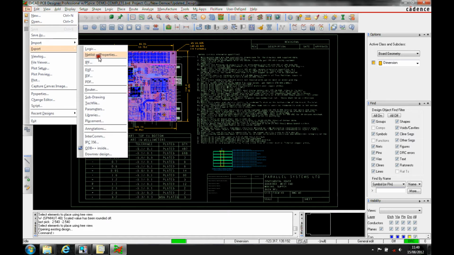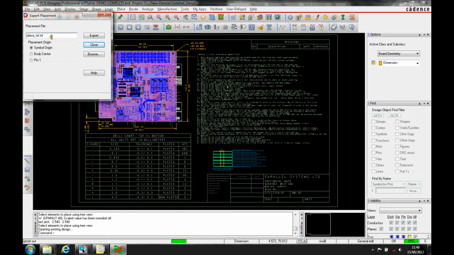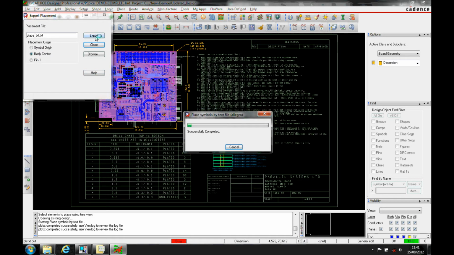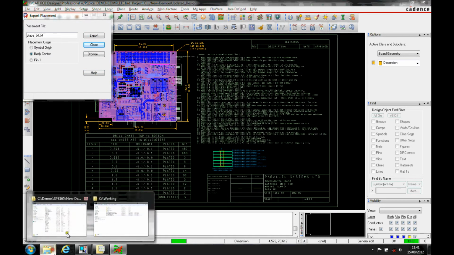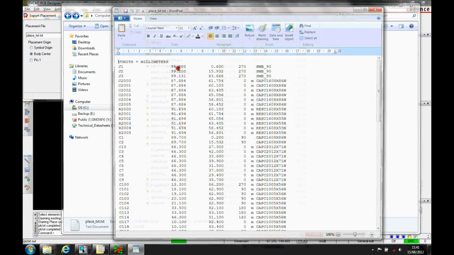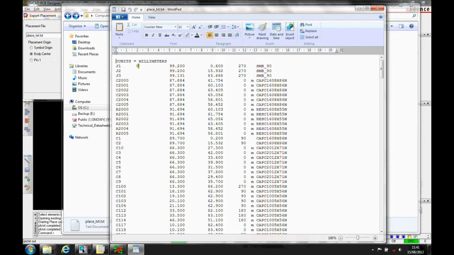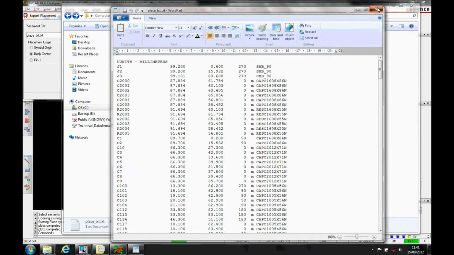I can use the File, Export, Placement. This gives me the option to obviously give a report name, so place text.txt, and I can pick where I want the origin to be. So pick body center and export. And if we then go to the job file, we'll see the placement text.txt that you can open up, and there's effectively the units, XY coordinates, the rotation, the side of the board, and then the footprint name.